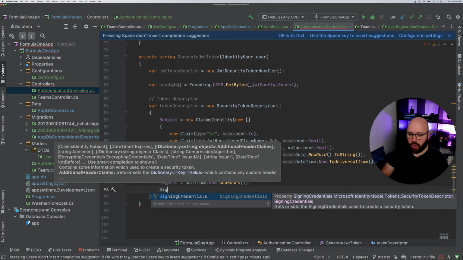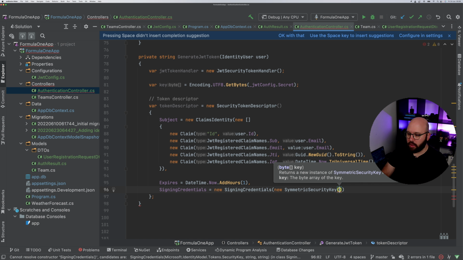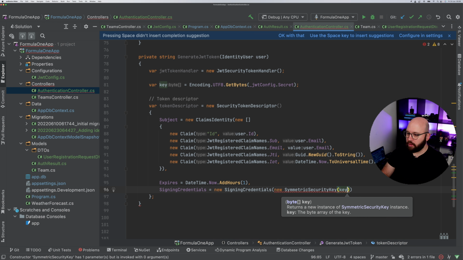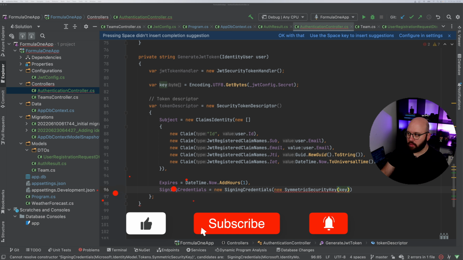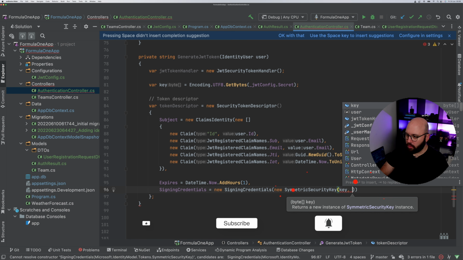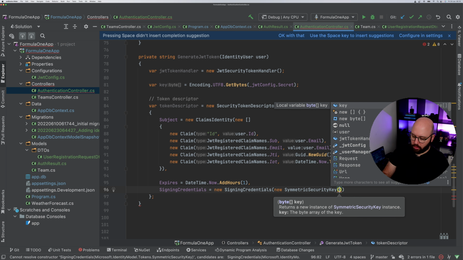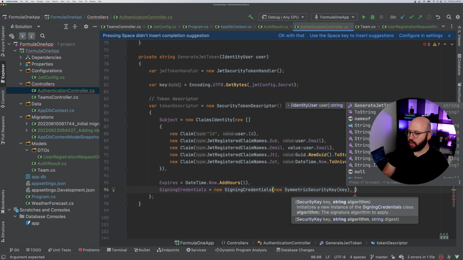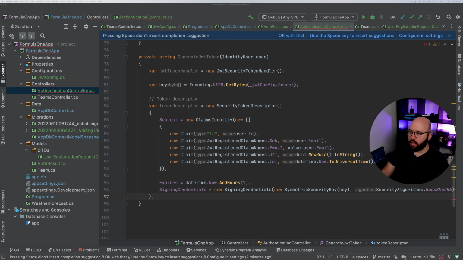And lastly, we need to add the signing credentials equal new signing credentials. Here I'm making a new symmetric key, and what I need to pass is my key, which I already got from here. Once I do that, let's see, why is it not happy? So this will be key, and here I need to specify the algorithm, and I can put SecurityAlgorithms.HmacSha256. That's the security algorithm that I want to use to authenticate all of my requests.